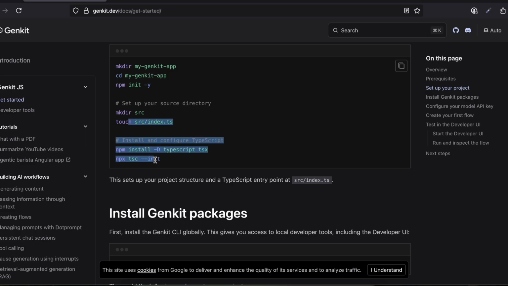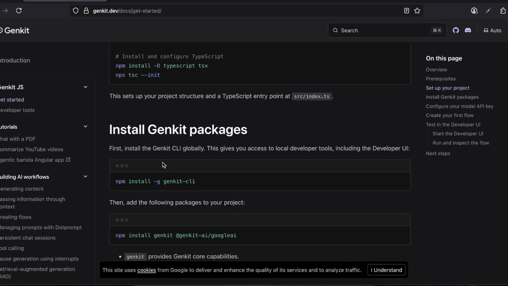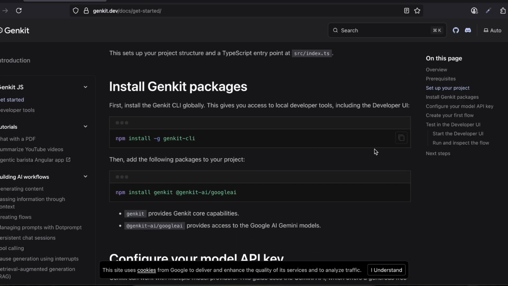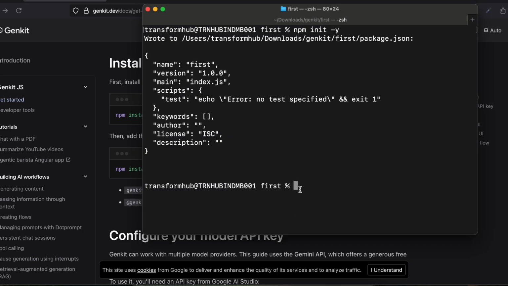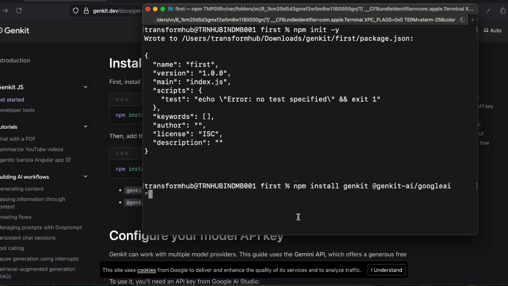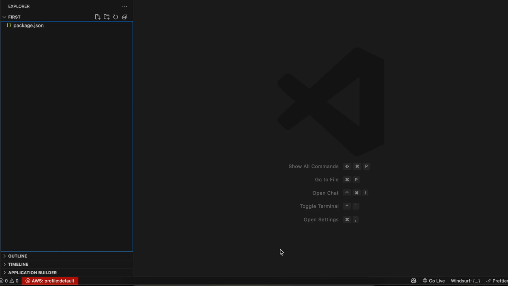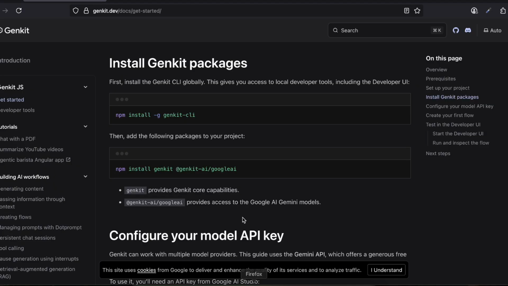We'll create this file manually. We don't have to use TypeScript, so we don't have to run this command. Then we don't need to install this globally, so we can just copy this particular command and then run it, so it will install the dependencies for us inside our package.json file. So yeah, let it do its thing.